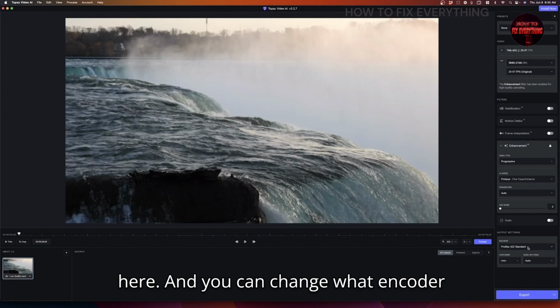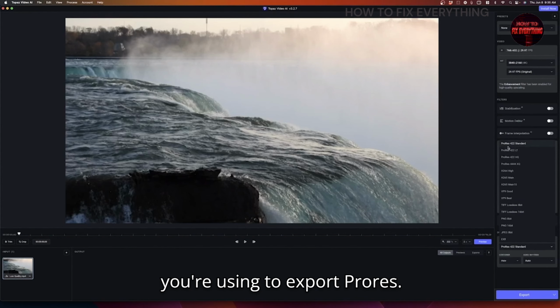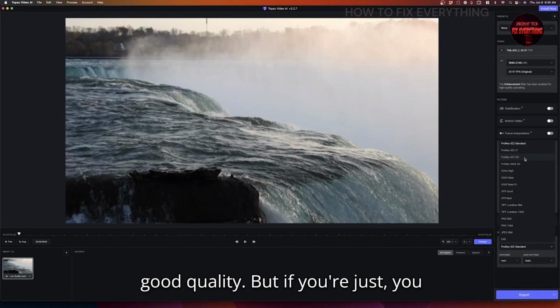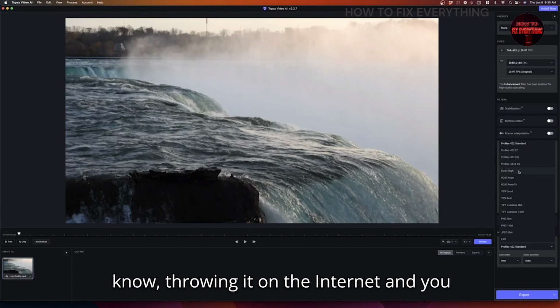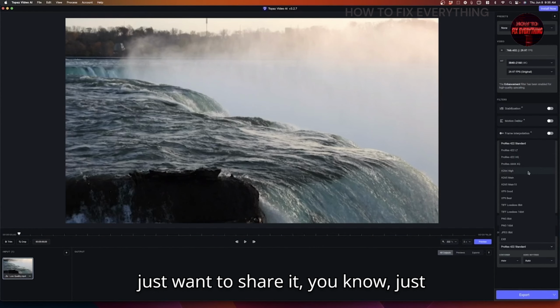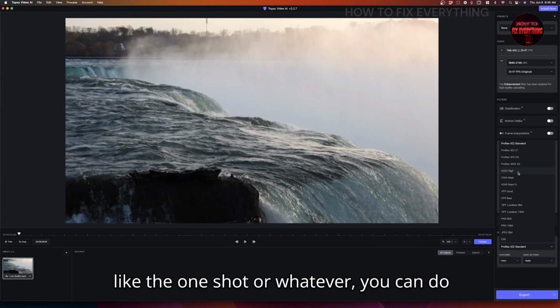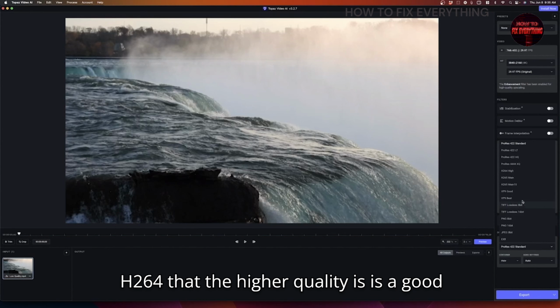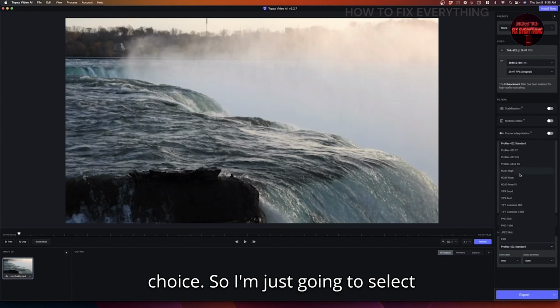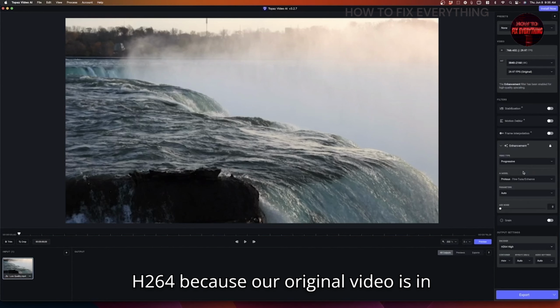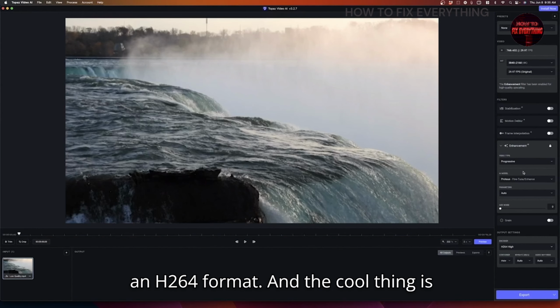And you can change what encoder you're using to export. ProRes 422 high quality is a great format if you're wanting really, really good quality. But if you're just throwing it on the internet and you just want to share it, just the one shot or whatever, you can do H.264. That higher quality is a good choice. So I'm just going to select H.264 because our original video is in an H.264 format.